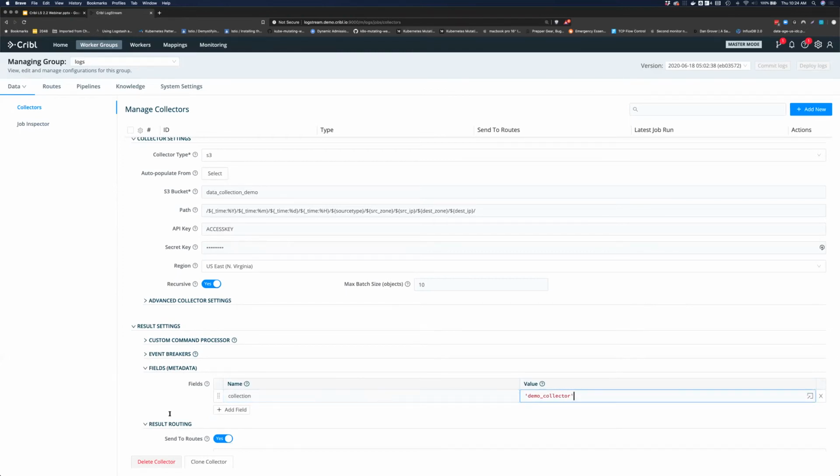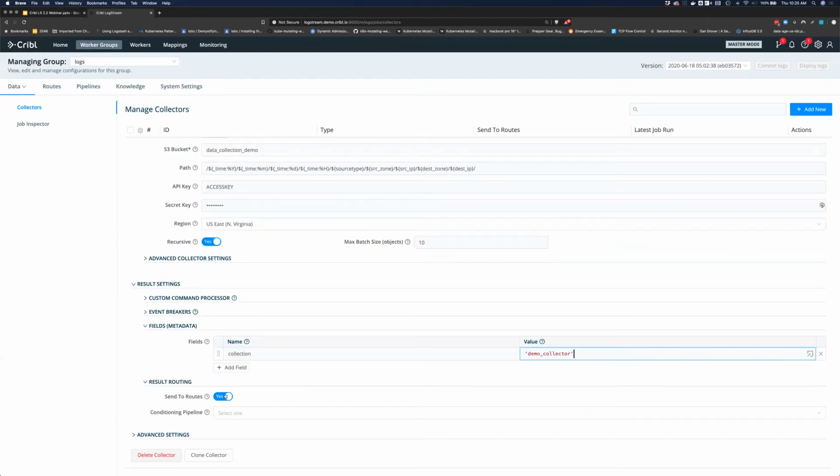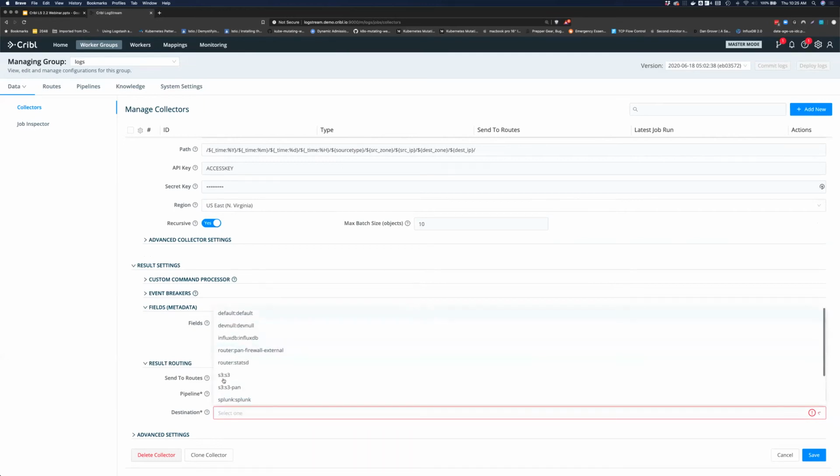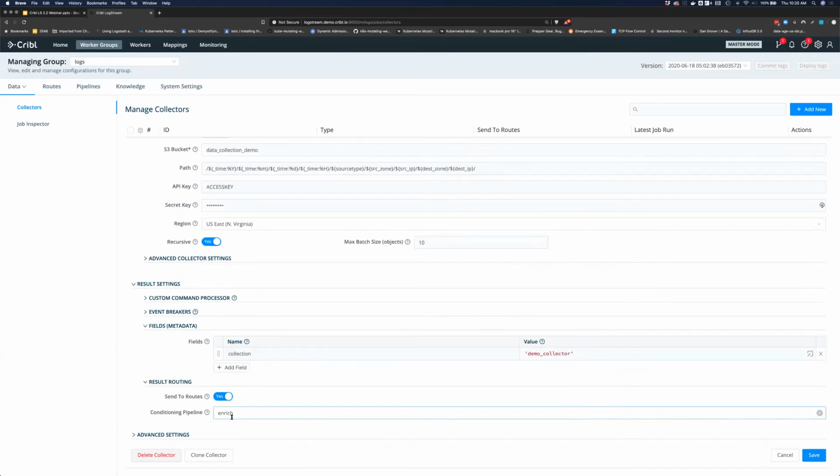We now have the ability to add this metadata all across the product. So if you see them in sources and destinations, you can now add arbitrary metadata. In my example, I'm going to send this to routes. But if I was doing just a one-off collection job and I select no, I can choose which processing pipeline I want and which destination I want it to route to. I don't want a conditioning pipeline, so I'm going to clear this off. So this job's already configured.